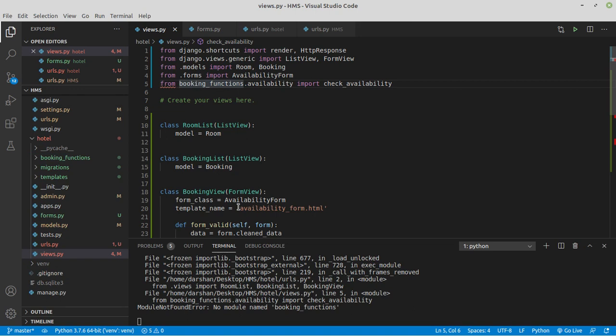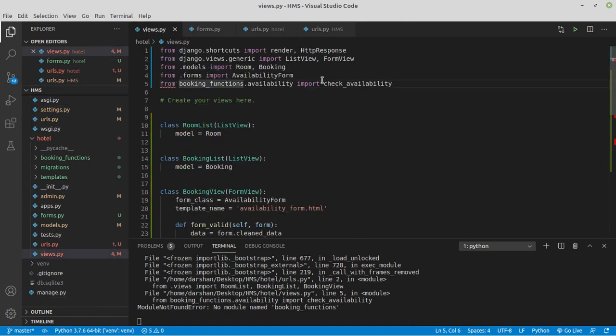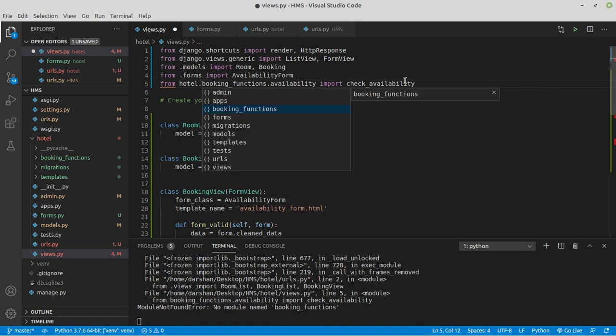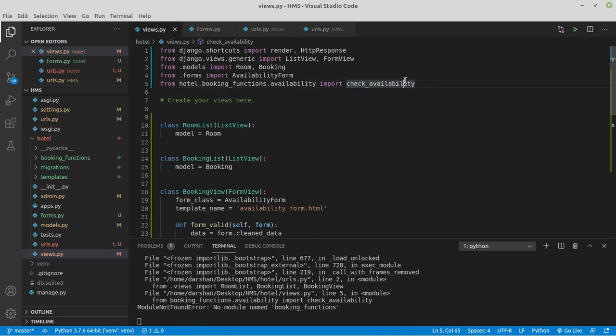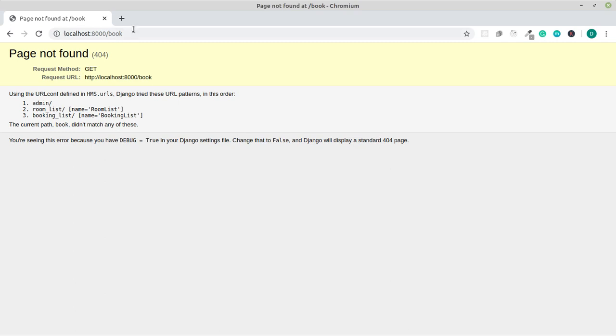Okay, wait, I think we should check it in the settings.py. Oh yeah, that's the problem. We need to pass in hotel.booking functions, not booking functions. Oh god, there's some issue here. Yeah, hotel.booking functions.availability, check availability. We save it, and now it should run well. Now let's go over here. Let's go to book.